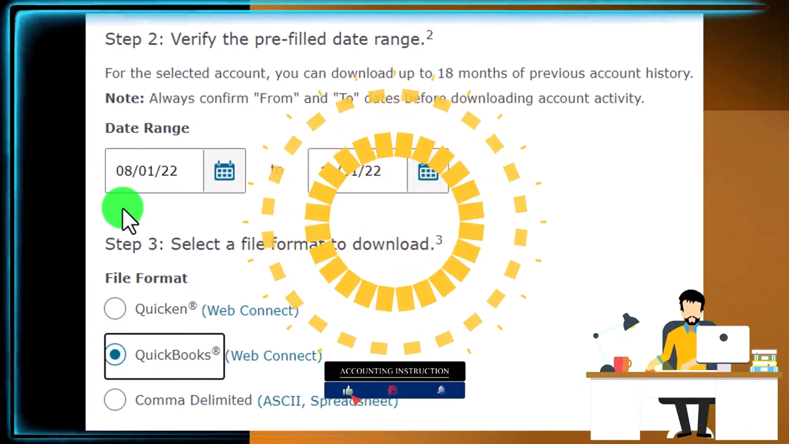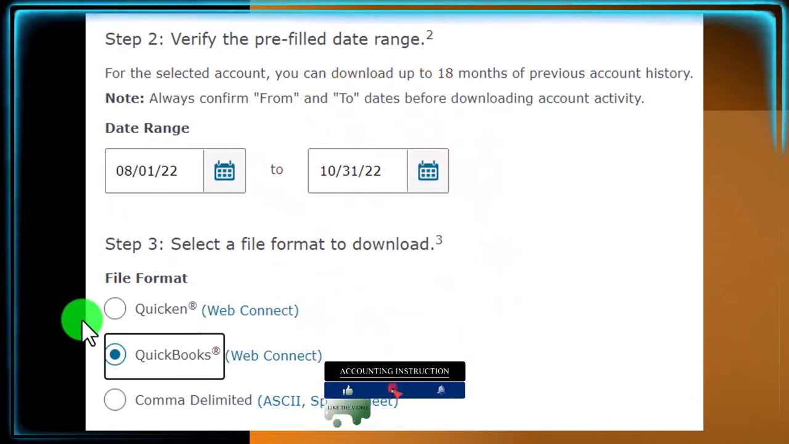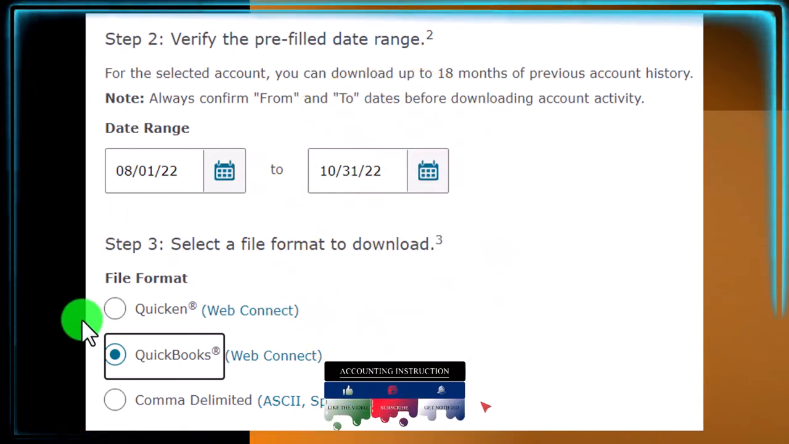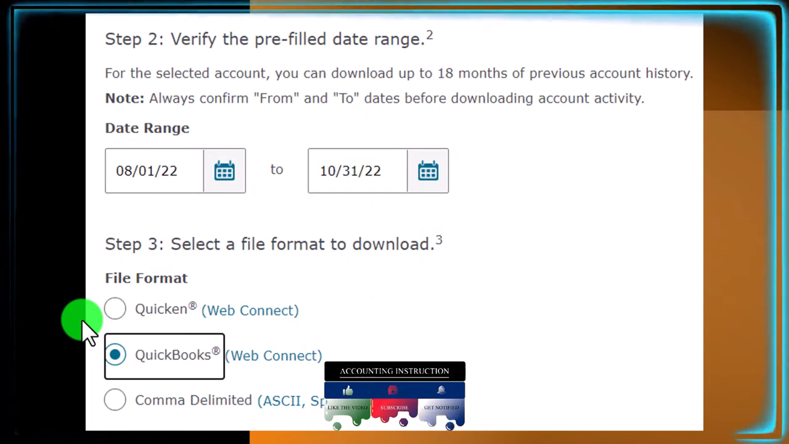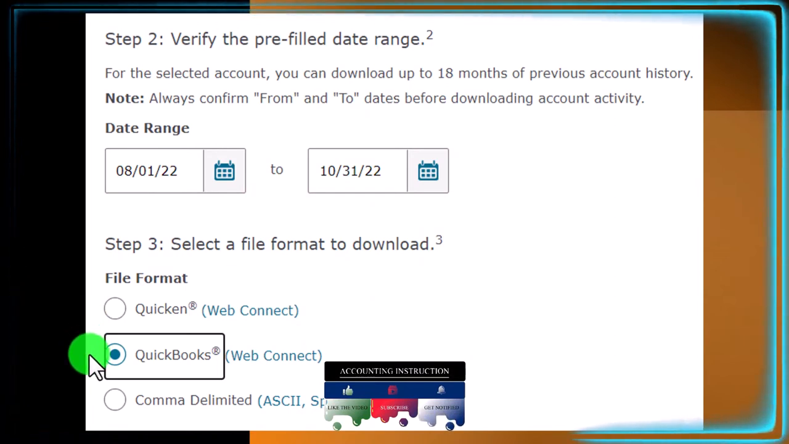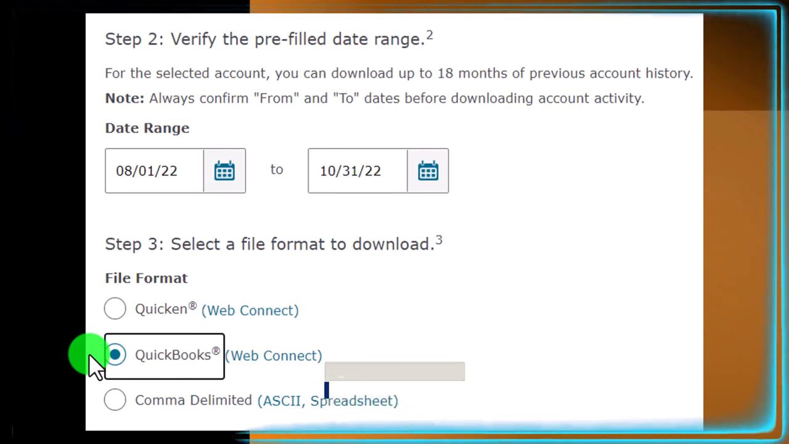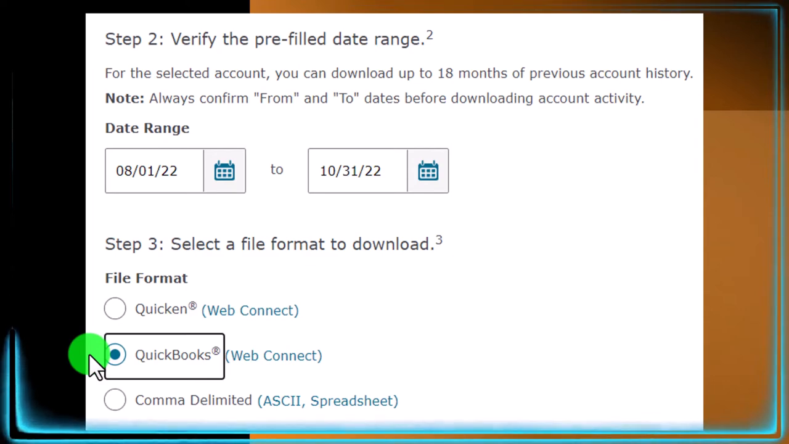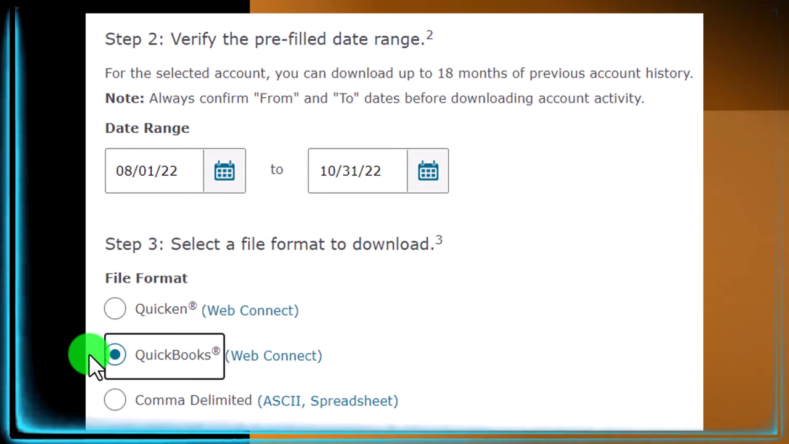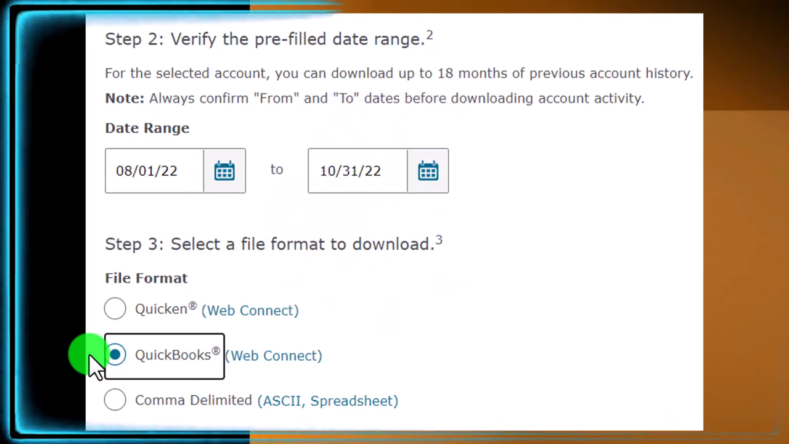Now, usually you're going to have some formats that you can download the data in. The easiest format to upload to QuickBooks would be the QuickBooks format here. And really, you can still think of it as basically raw data coming from the bank, normally the same kind of stuff that you would see on a bank statement, but formatted in such a way that it can be as easily as possible uploaded into QuickBooks.